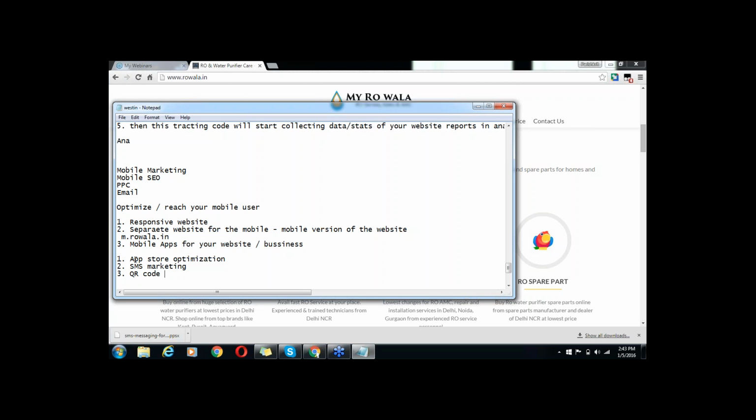But right now we are going to discuss three specific activities of mobile marketing: app store optimization, SMS marketing, and QR code, right? So let's start with app store optimization.